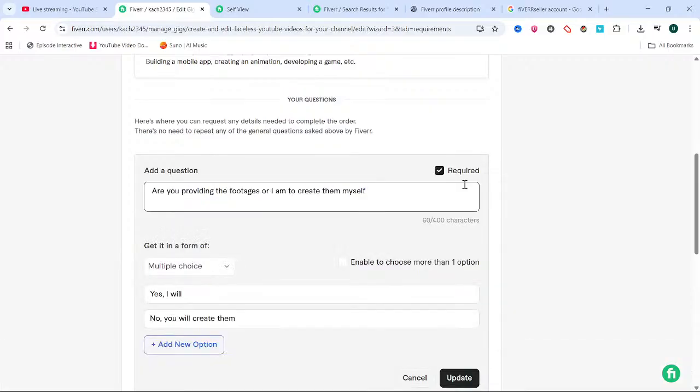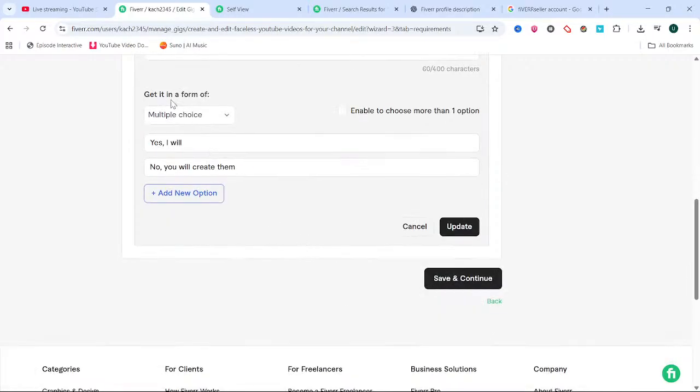Let me see if I can edit it so that you see how the question is. I chose multiple choice question. Okay, and here I said yes, I will. No, you will create them. No, you will create them means I am going to create the materials I'm going to use for the video. But yes, I will means that they will be the one to provide the stock footages or the footages that I will need for the video.